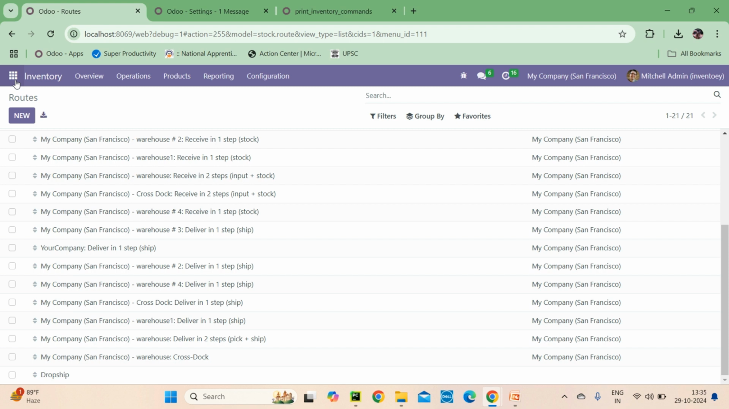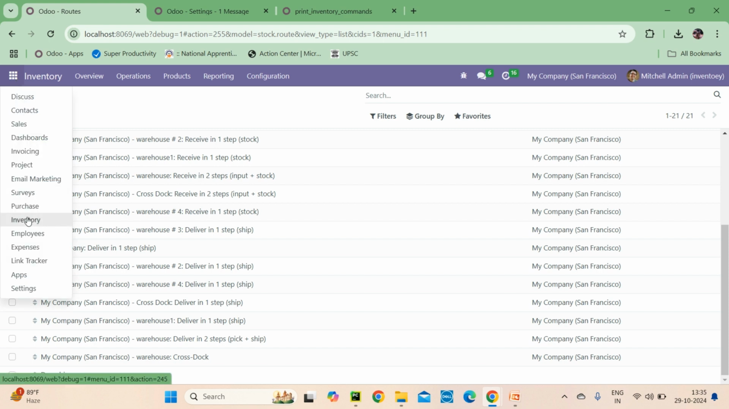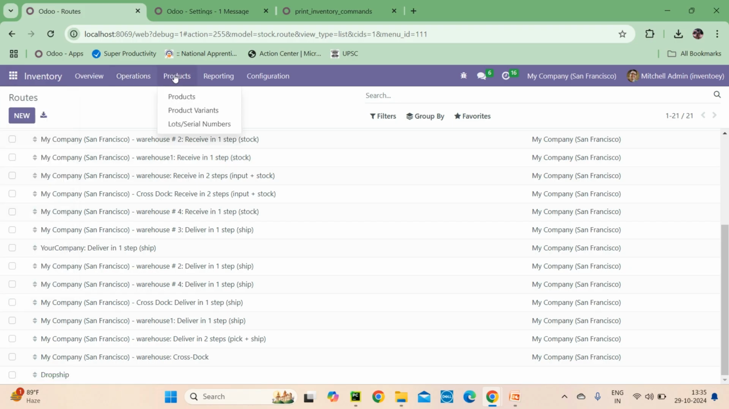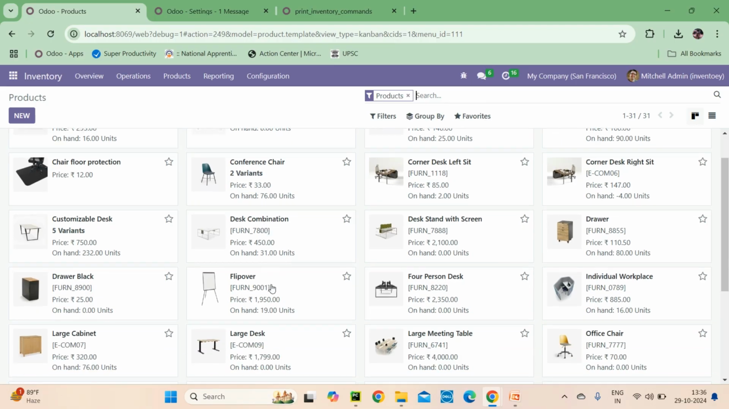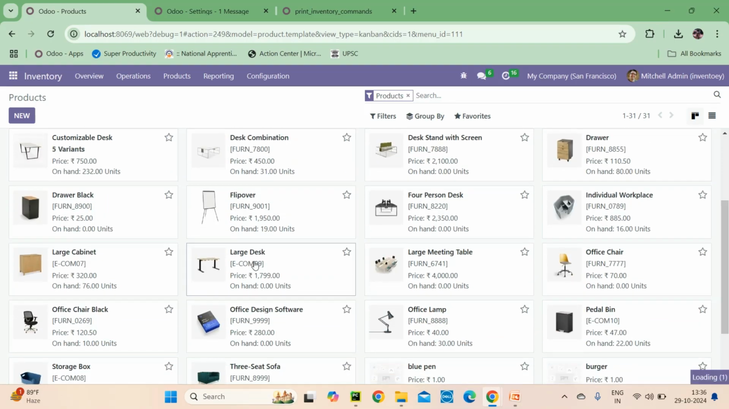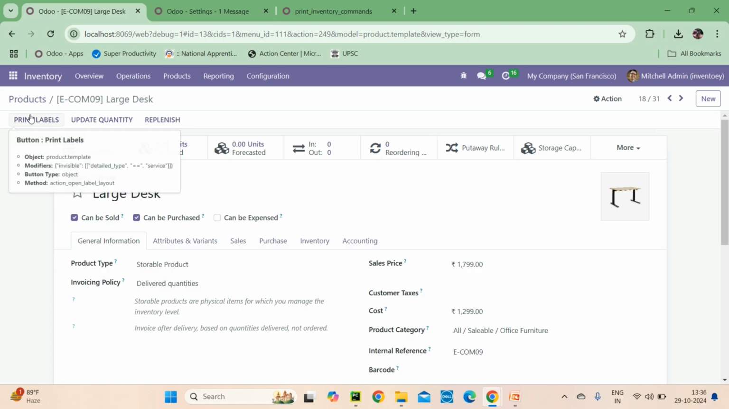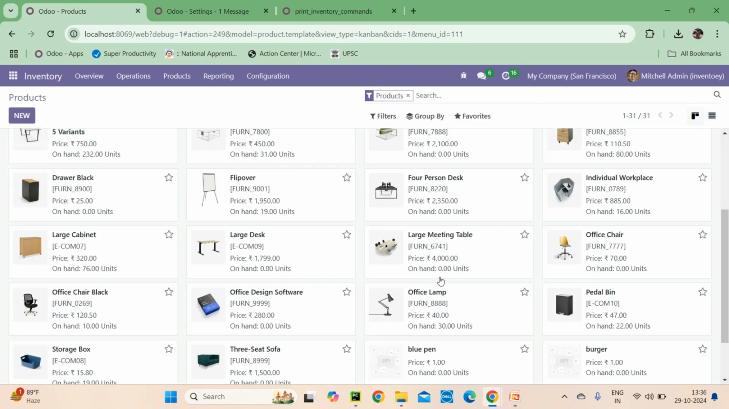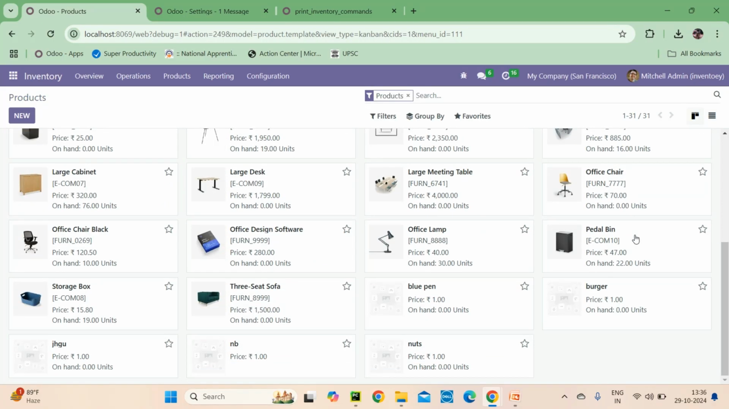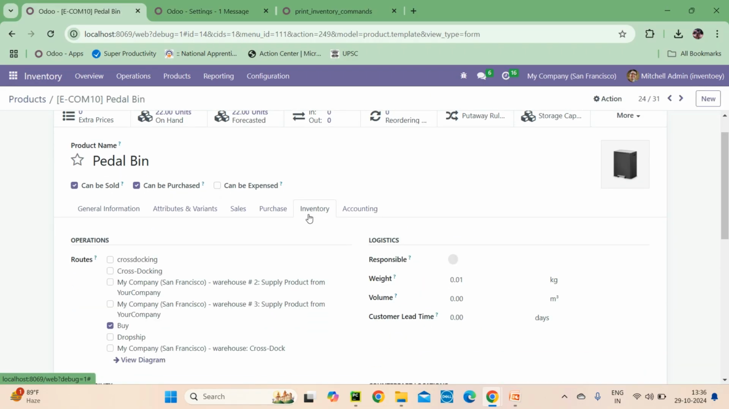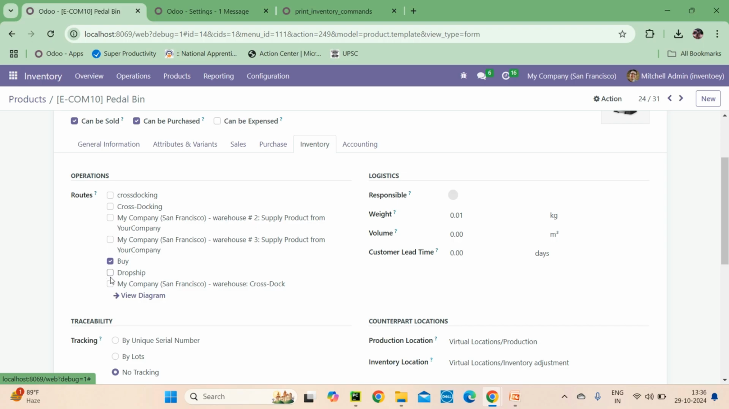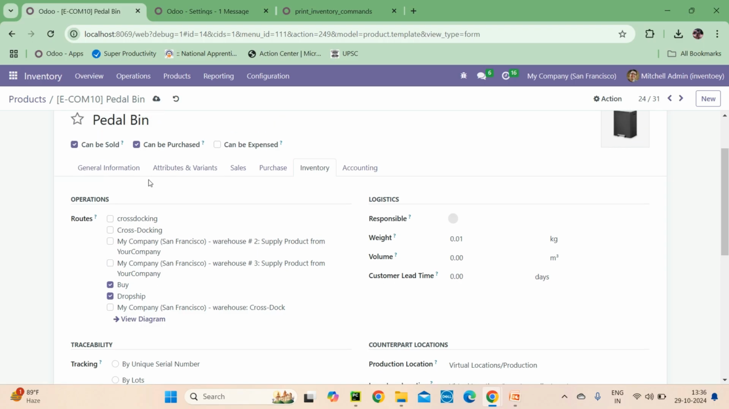Now I am going to create a sales order to be fulfilled by dropshipping. But first, we need to go to products, choose one product, for example, large desk, or any other product, paddle pin. In the inventory tab, we need to choose dropship in the routes, then save this.